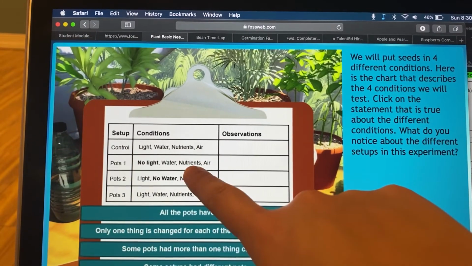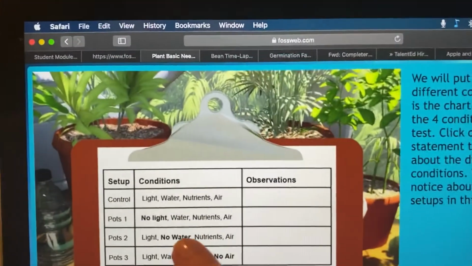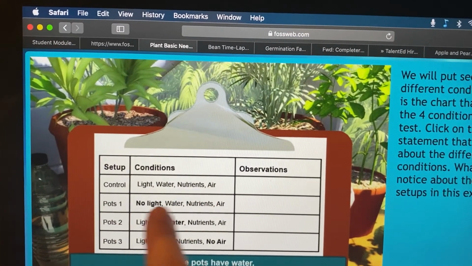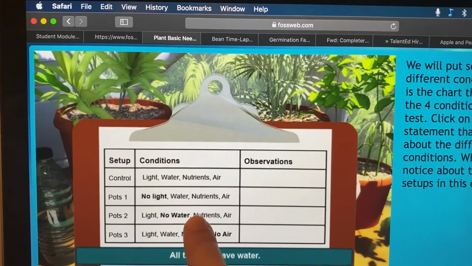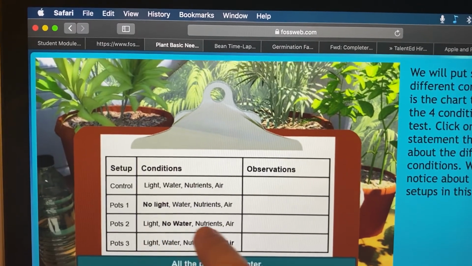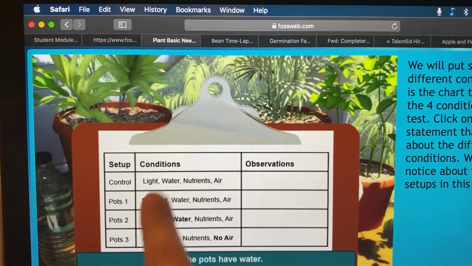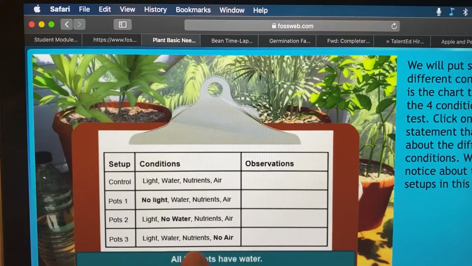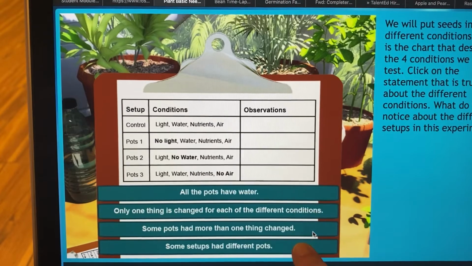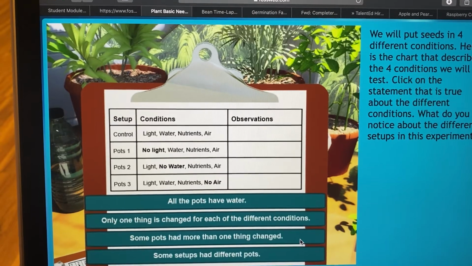If we look at pot number 1, how many things have changed? Is it 1 thing, 2 things? If you look here, it says no light, but there's still water, there's still nutrients, there's still air. So only 1 thing changed. If we look at pot 2, we have light, no water, we still have nutrients, and we still have air. So only 1 thing changed. And pot 3 says light, we still have light, water, we still have water, nutrients, we still have nutrients, but we have no air. So only 1 thing changed. So there are 4 options that you can choose from here.